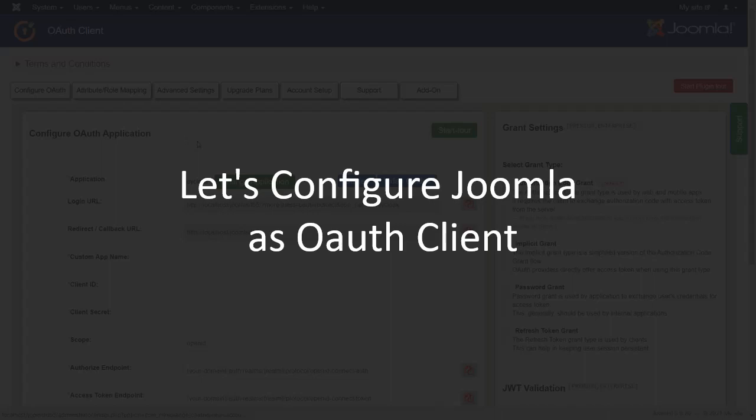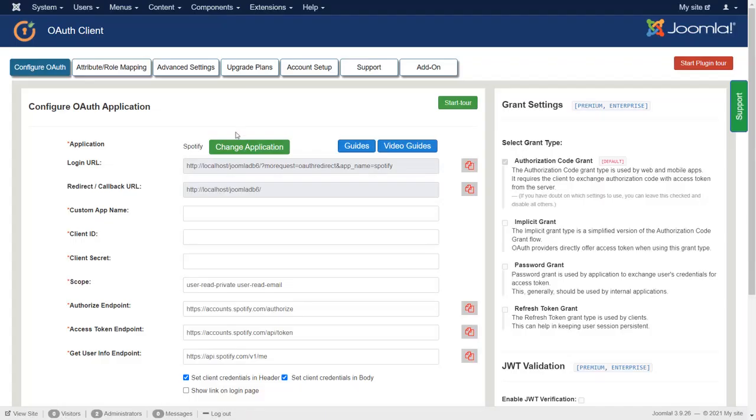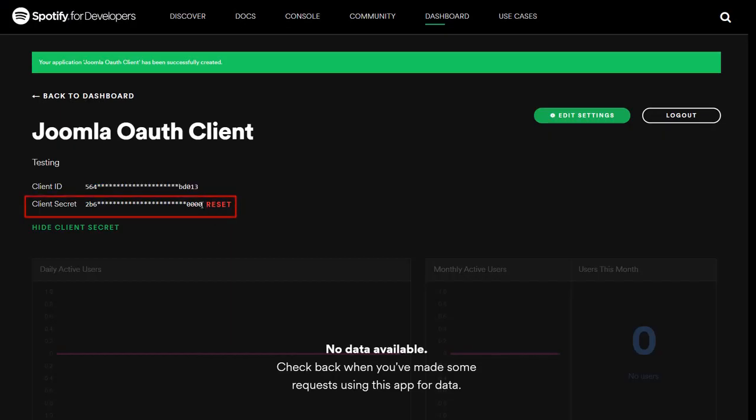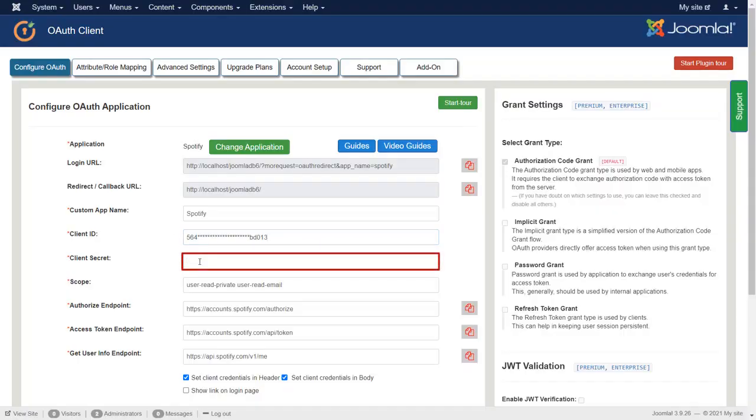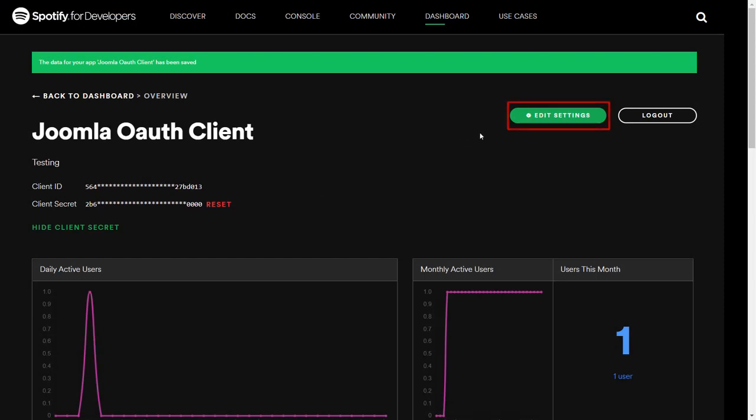Let's configure Joomla as OAuth Client. Enter the custom app name and then paste the client ID. Copy client secret. Paste client secret. Now go to the Edit settings.